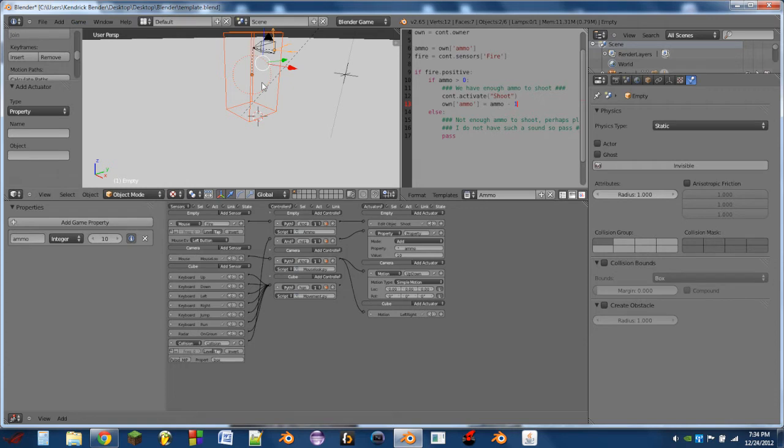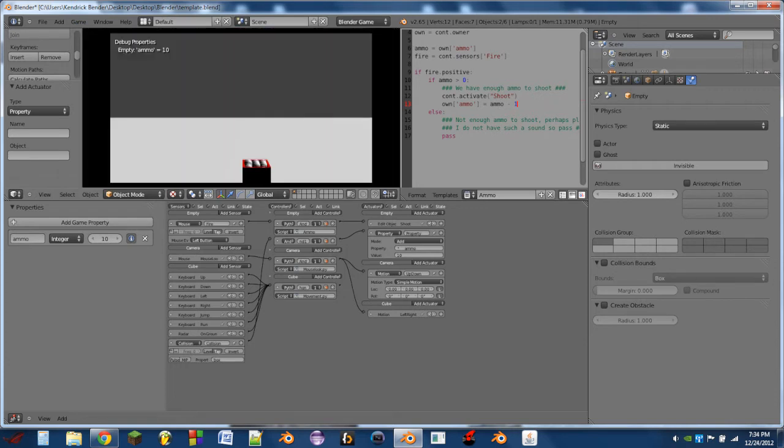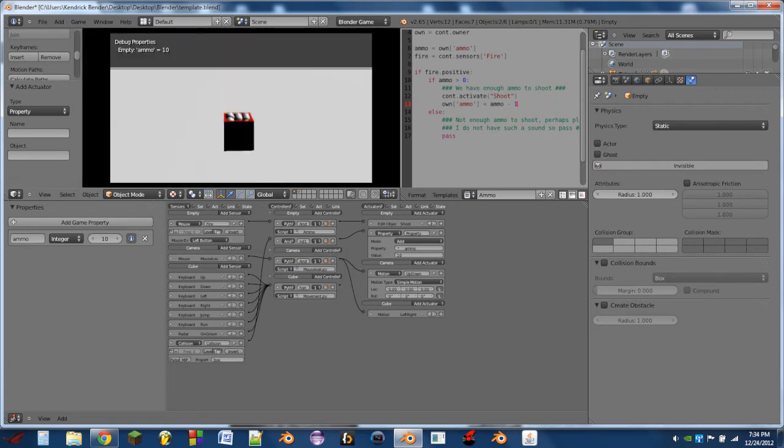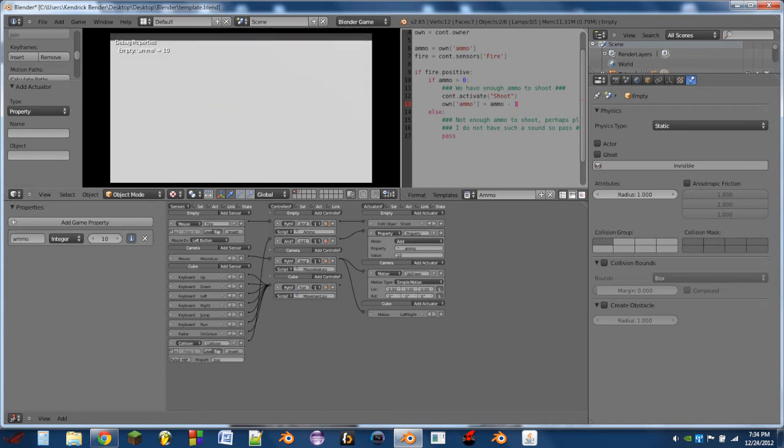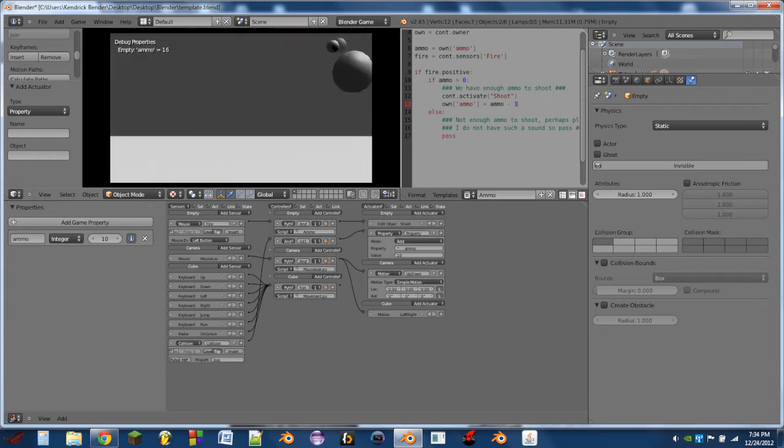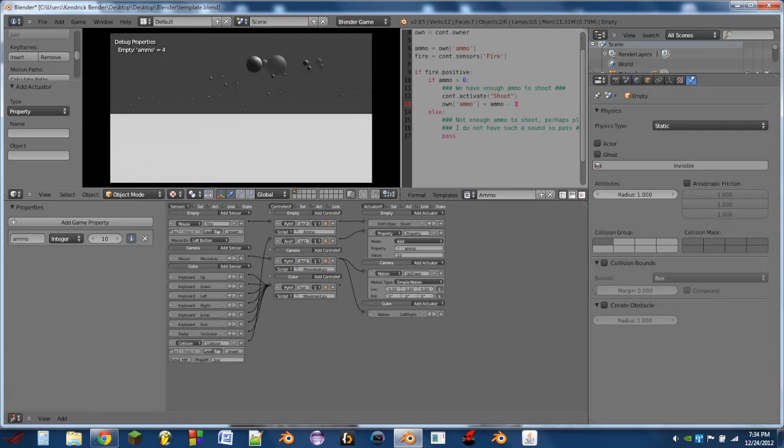Show debug properties. So switch to the camera angle and press play. You can see up there in the top left we have an ammo of 10. We run over the cube and we get an ammo of 20. So now we can shoot 20 snowballs.